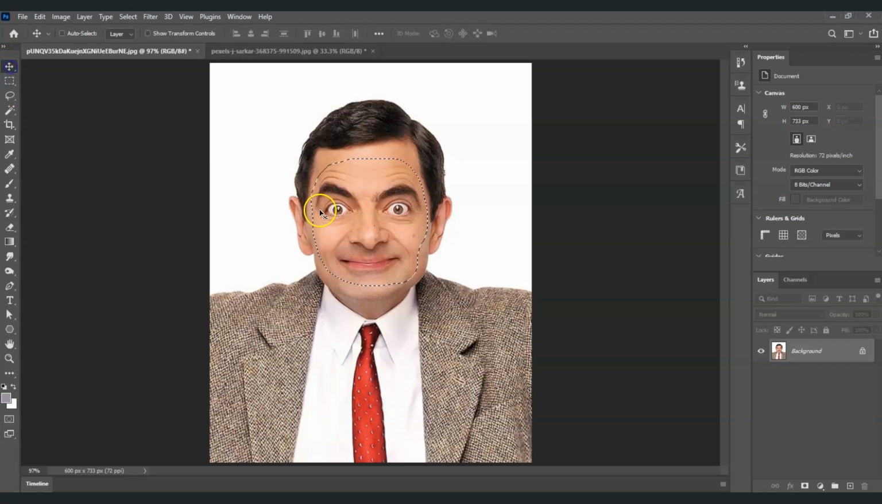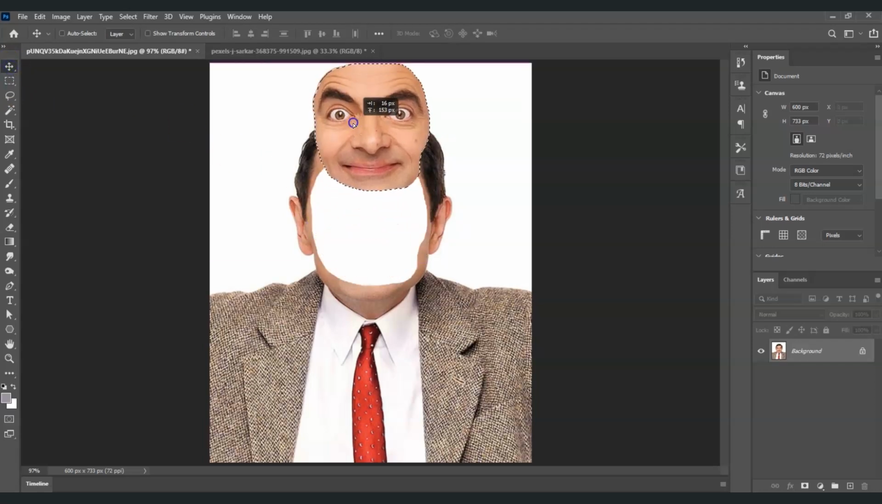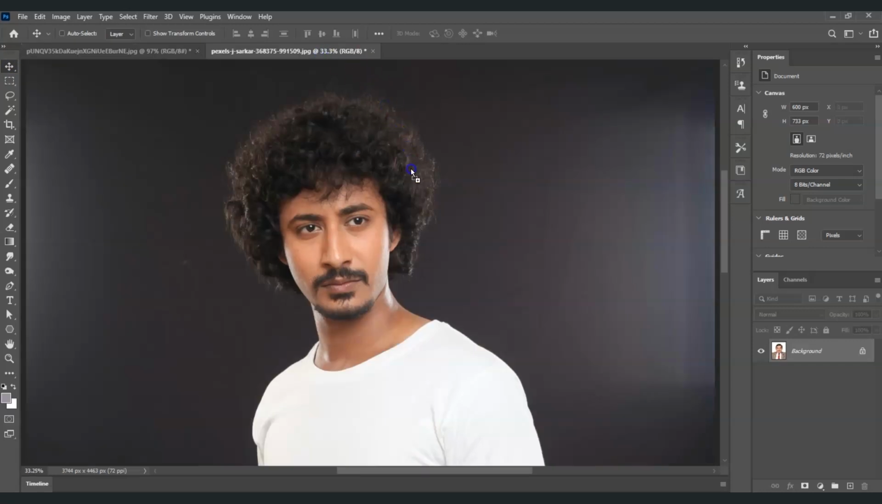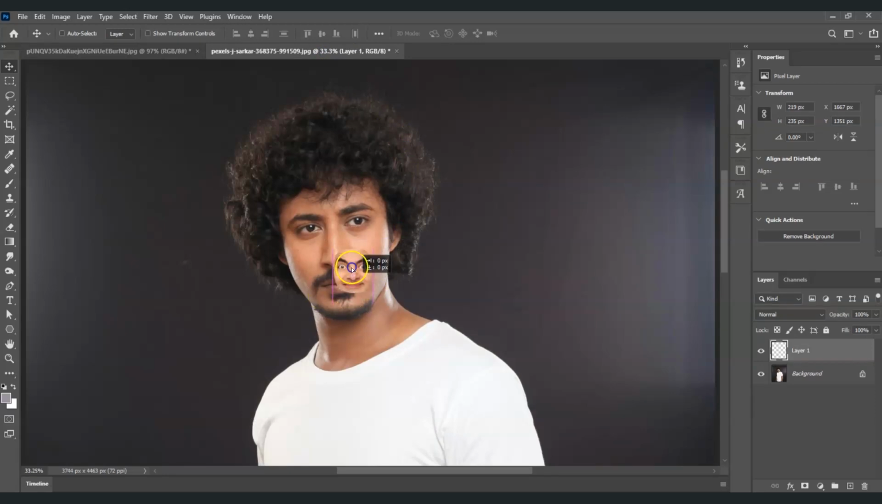Alright, and then we're going to go to the move tool, go to the toolbar, select this, the move tool, and then click and drag it onto the document that will serve as our background, and then release. Okay, now you can see the face is already here.